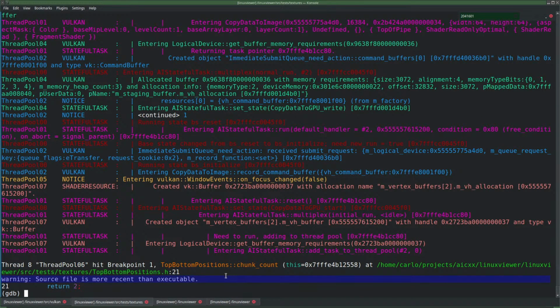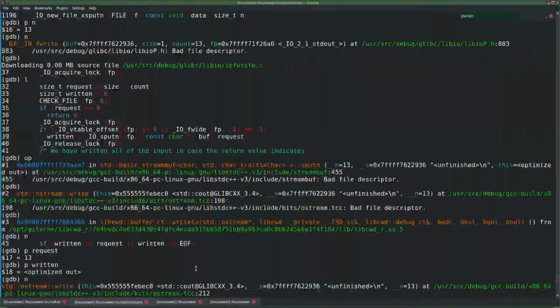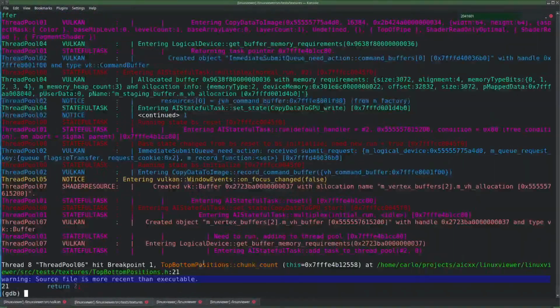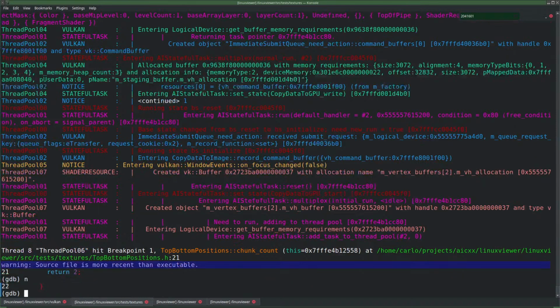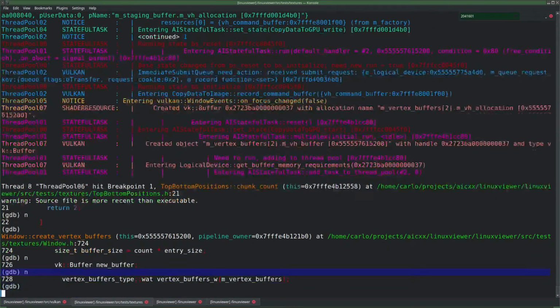Don't you hate that? What the hell is happening? You know what? I'm gonna ignore this deadlock because I have no idea what's going on. So where are we now? Now we are again in top bottom positions. So I'm gonna do next. Oops, deadlocking again.